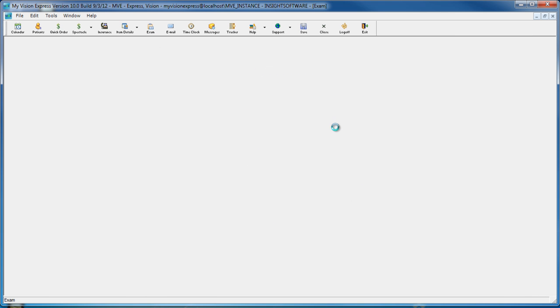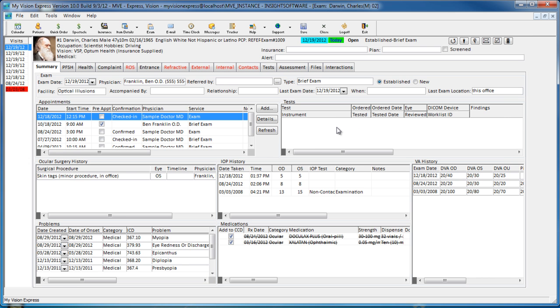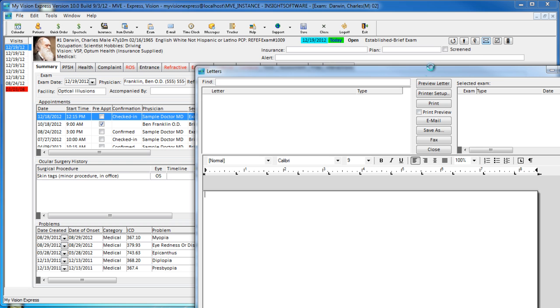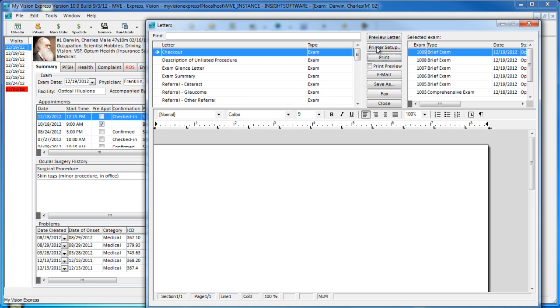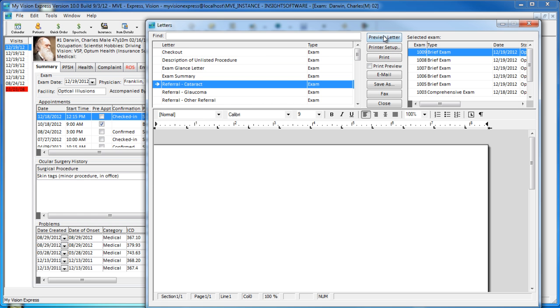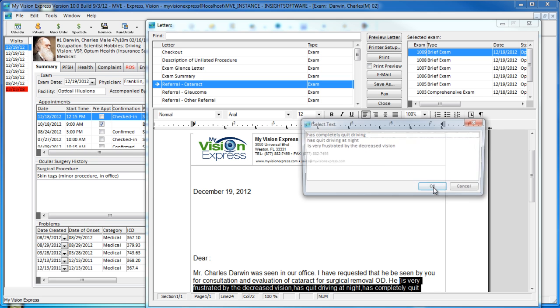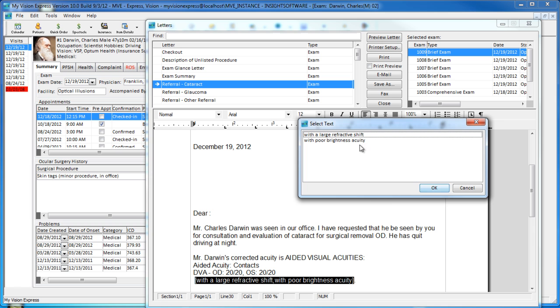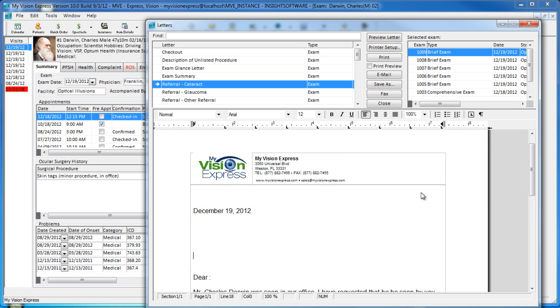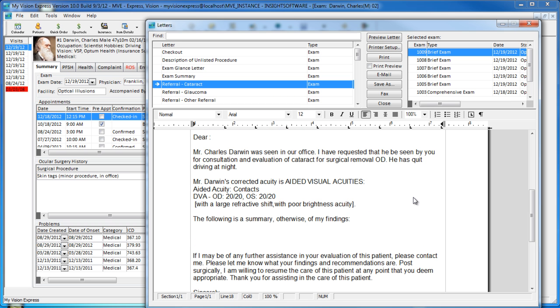So I'm going to choose Darwin once more, and on the top here I have my letters button. So I'm going to click on my letters button, and I'm going to choose my referral letter. I'm going to preview the letter, and as you see, it'll allow me to select the text. So now all my appropriate information is here. As you see, the merge fields have worked properly, and even my OD has appeared that I've chosen, as well as has quit driving at night.